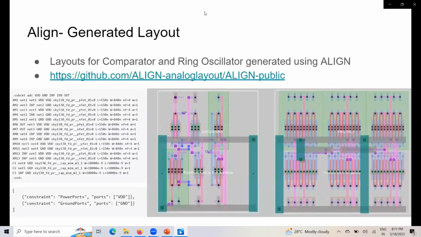The analog layouts for the ring oscillator and comparator are generated using ALIGN. ALIGN is an automated tool to generate GDS2 file formats from input netlists. Here you can see a sample input netlist on the left, and there is a configuration which is necessary to define the power ports, which are VDD and ground. On the right side you can see the layout for the comparator and the ring oscillator.